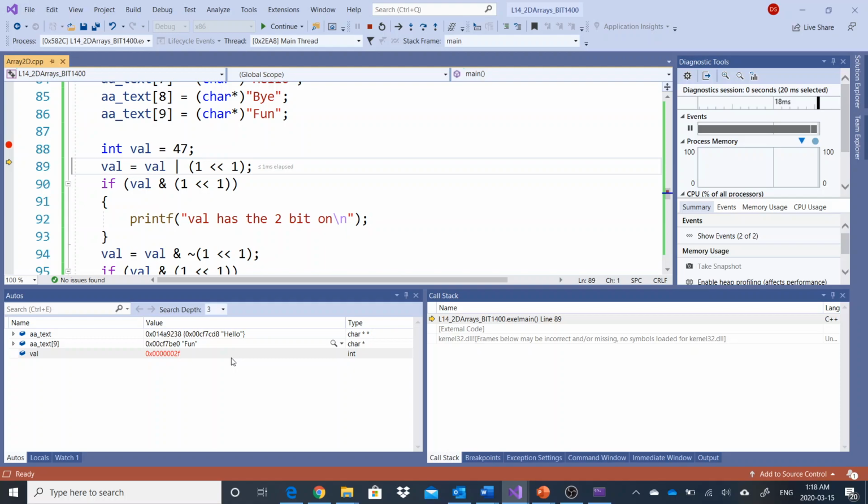So okay, the bit at position 2 is on. So what I expect is val bitwise or the number 2 is not going to change anything. And so we'll go one step in. Nothing has changed. If val and the number 2, if that bit is on, then I will go into this condition. It should always be true. Great. It prints out something.